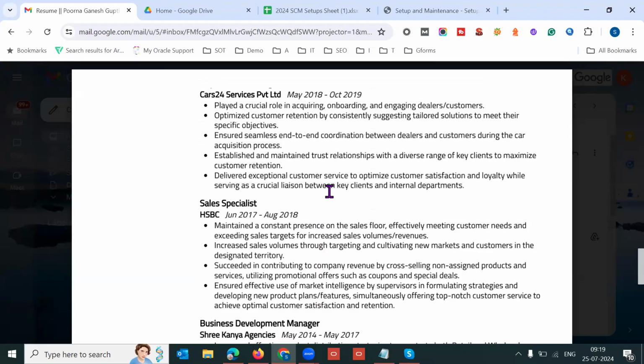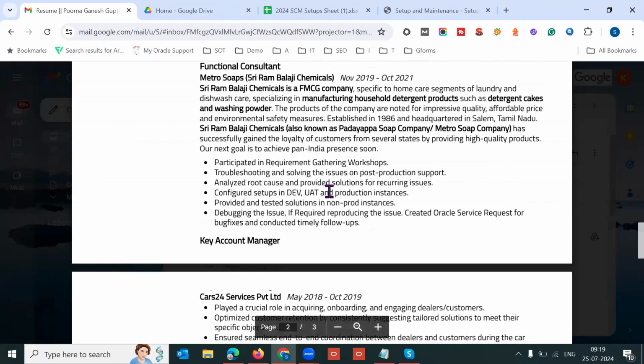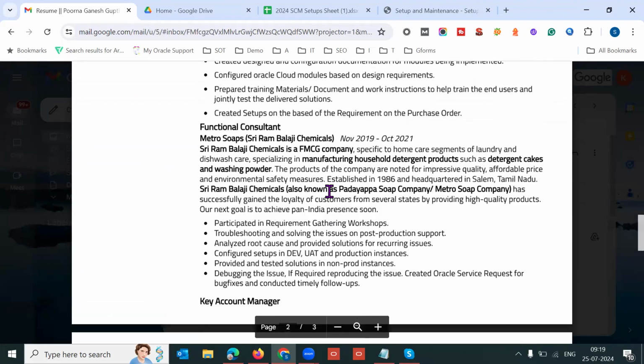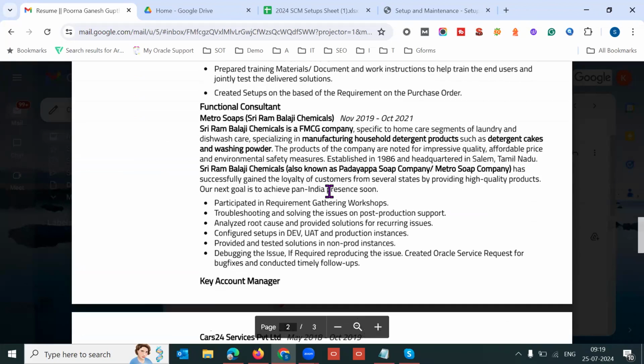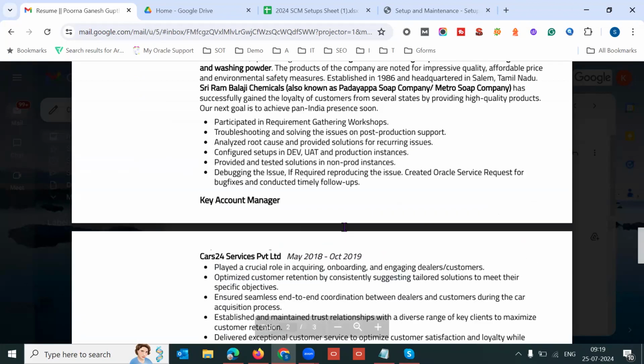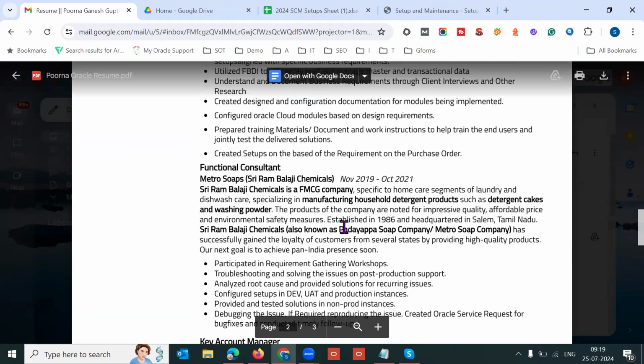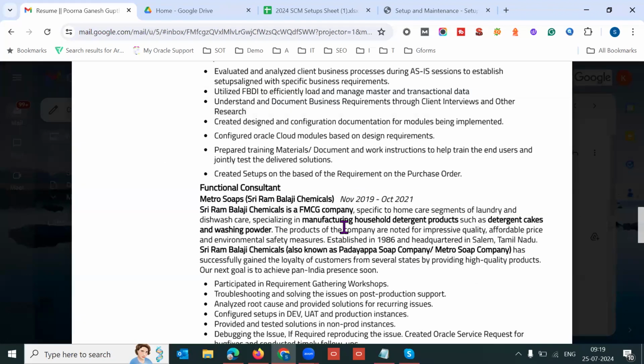Next, you worked at HSBC, Cars24. In Cars24, what did you do? Dealer onboarding. I was handling onboarding and the dealer meetings. I was handling all of the Karnataka dealers for Cars24. Okay.